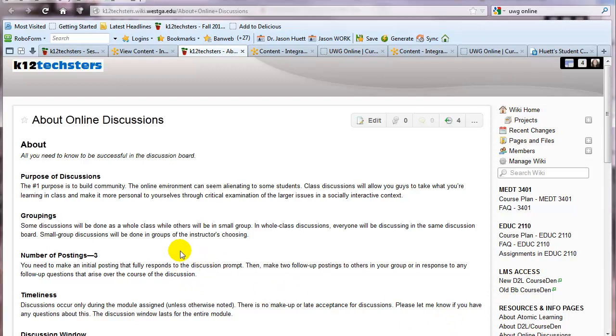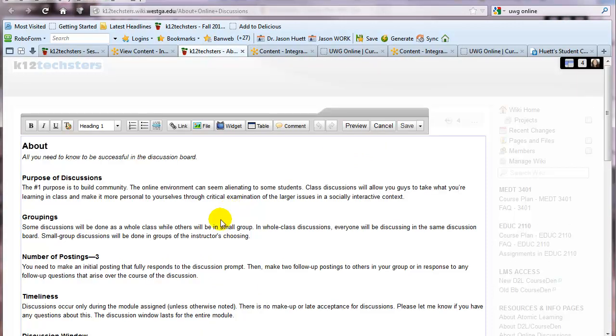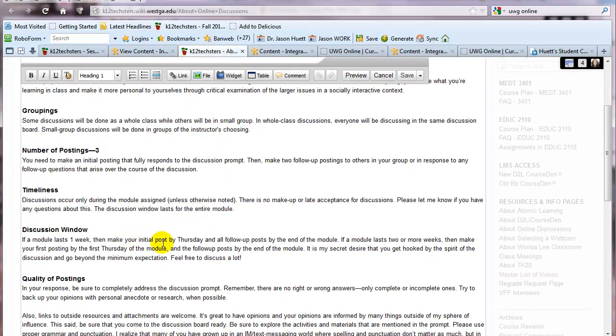You may see it written in places, and I'll actually edit right now and change it. It says if a module lasts 2 or more weeks, then make your first posting by the first Thursday. I'm just going to say last. And the reason I'm doing this is because it's better if you did make the post by the first Thursday, because it just doesn't leave a lot of time for people to discuss things. And most people will do it in that timely fashion, but some will procrastinate, put it off, and get less out of the discussion as a result.